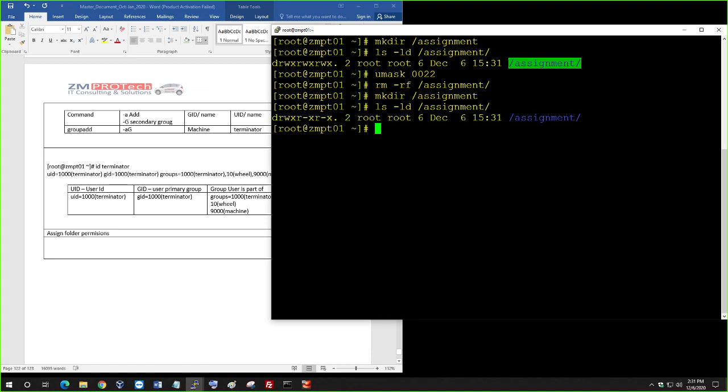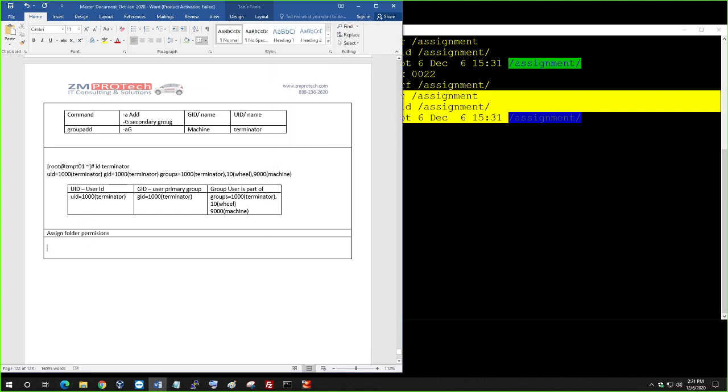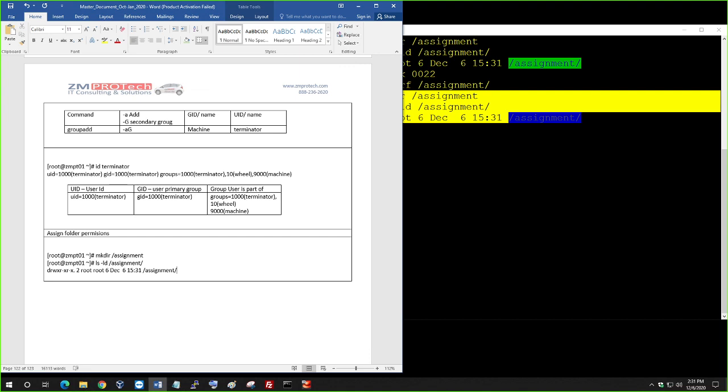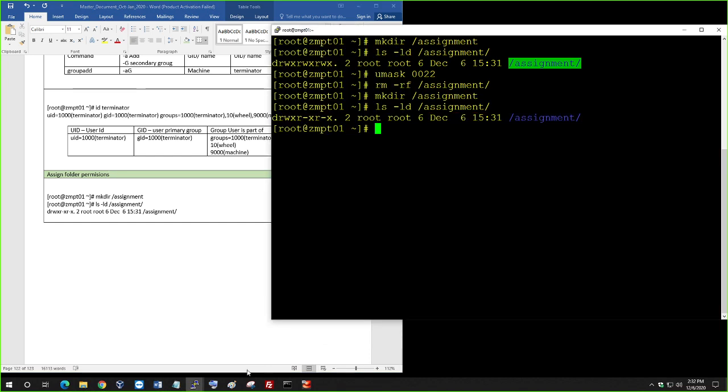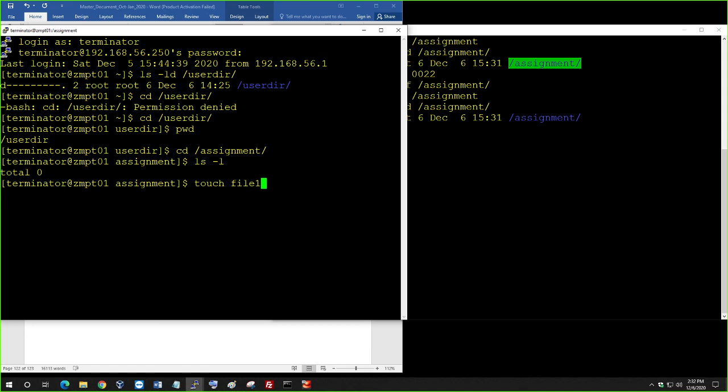So that looks much better. Now what I'm going to do is, I did this here, and now terminator should be able to go in there. Okay, cd /assignment. If I do ls -l, he's able to do this here. But let's see if terminator is able to create a file here. If I do touch file1 as terminator in that place, it says he doesn't have permissions here.